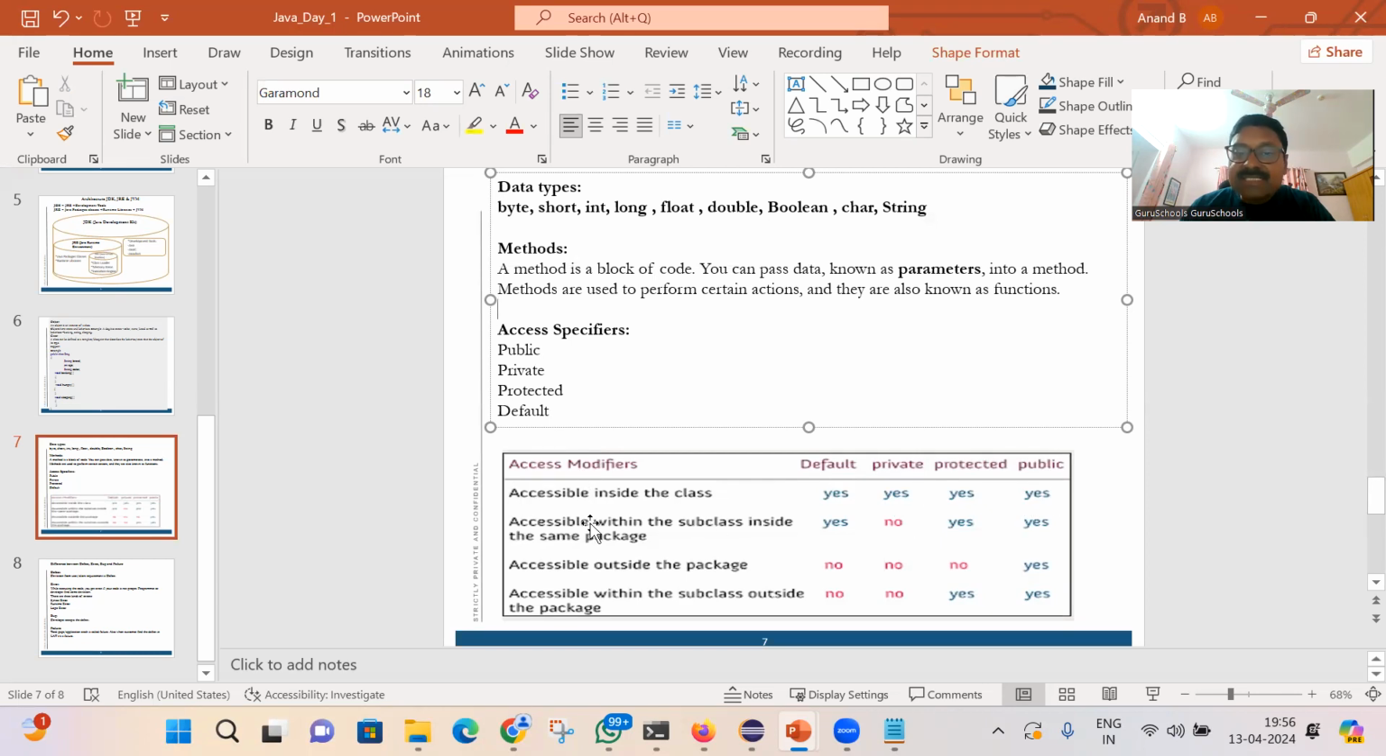But accessibility within the subclass inside the same package: for private, not possible. For accessibility outside the package, default, private, protected, not possible. Only public can have it. Accessibility within the subclass outside the package: not possible for default and private. For protected and public, it is possible. We shall learn about these access modifiers or specifiers in the subsequent classes.